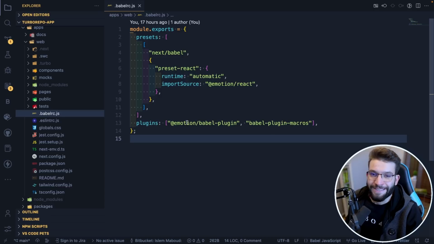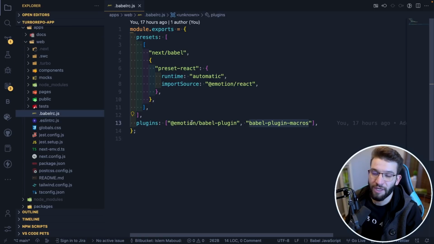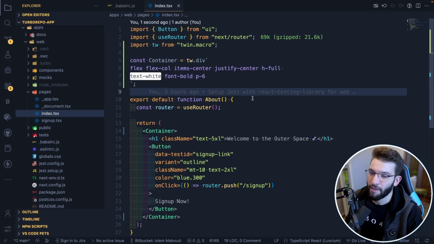Now, for setting up Tailwind macro and Emotion to make them work together in harmony, you have to set up a Babel RC inside of your Next.js project, the web project here, with the plugin macro. So you have to install all of this stuff, which might look a little bit ugly, but believe me, it's completely worth it to use the Tailwind macro. And this is what it looks like.